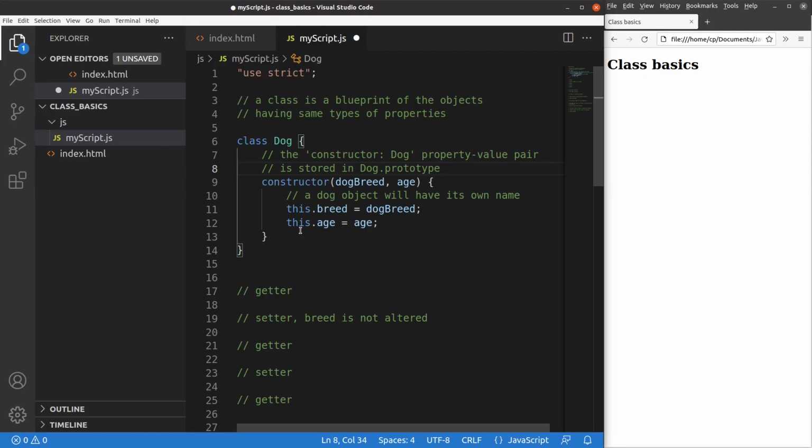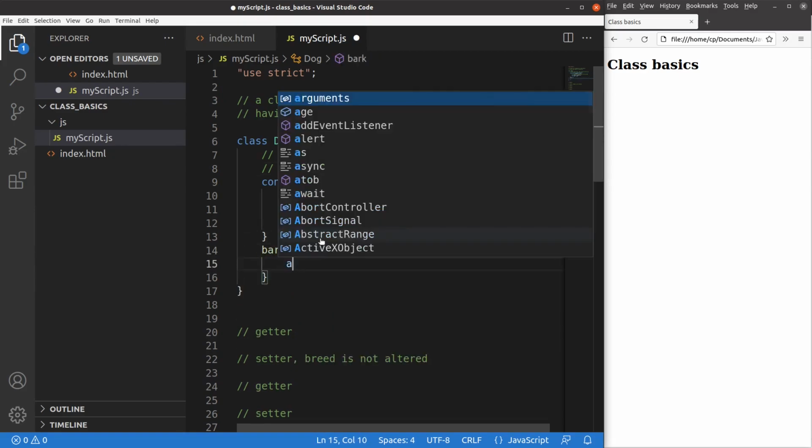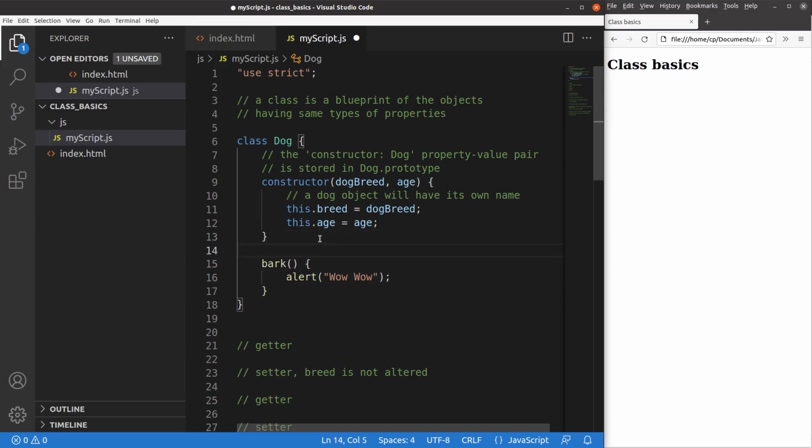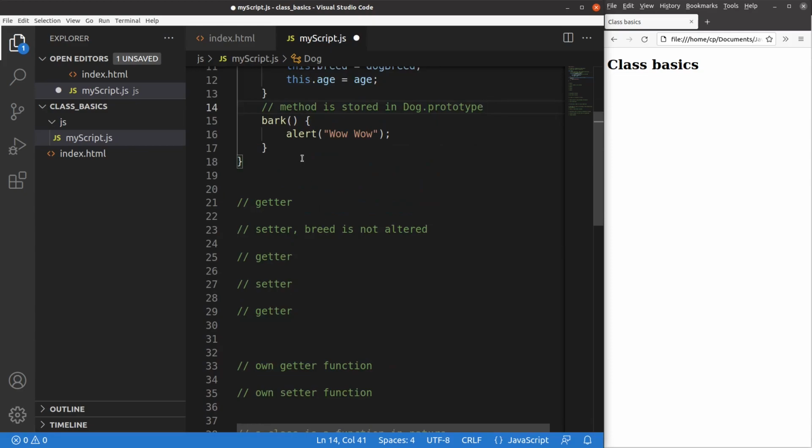And then let me continue the class declaration. A dog can bark, so that's why I set up a method for a dog class. And the method will be stored in the dog.prototype. We will be able to see this one later on. In addition to setting up our own methods, I can also do the class getter for my class. So let me see how I can do it.